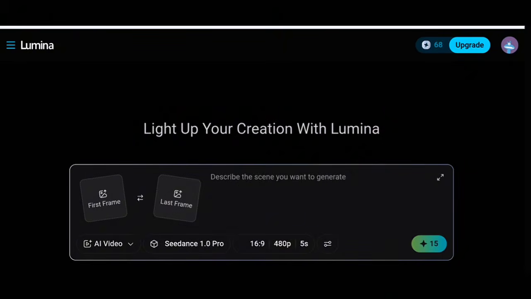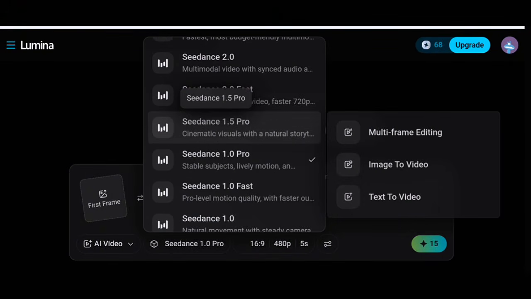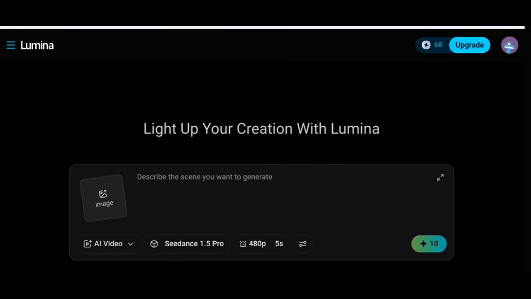Let's try out Seedance 1.5 Pro. It's about 10 credits if you use image to video. Are you seeing it's about 10 credits? So we use Seedance 1.5 Pro. And trust me, guys, the output is still very good. That's what I created that video you just watched with.